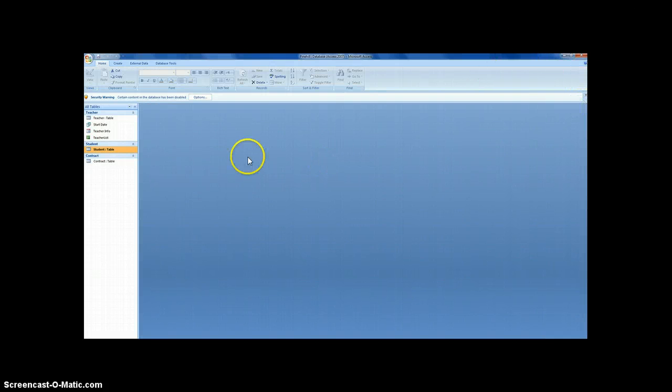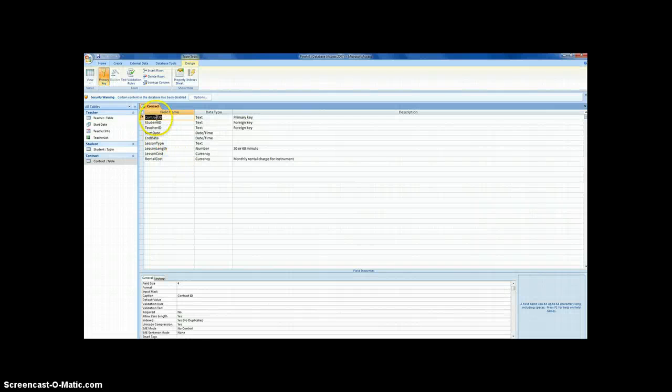The next step was to create a new table, as can be seen here, that's the contract table. In the design view, you have the contract, student ID, teacher ID, start and end date, as well as the lesson type, length, cost, and the cost of renting an instrument. Once again, the field properties were changed for all of the various field names.